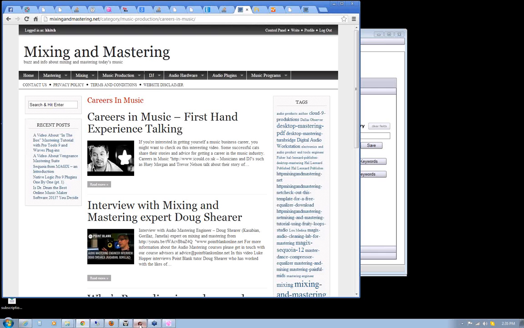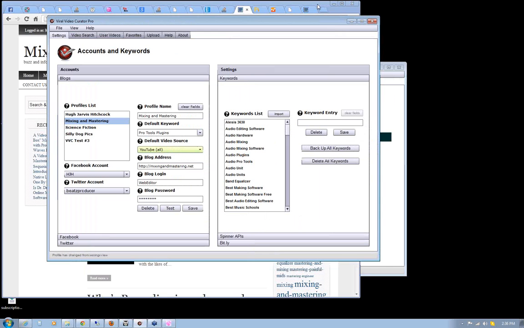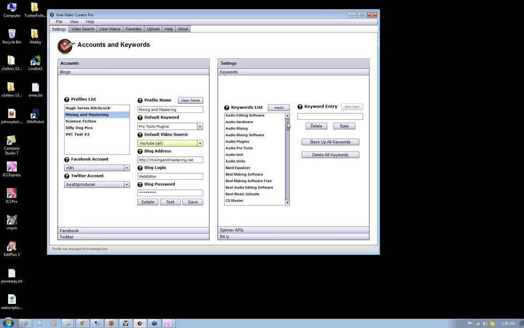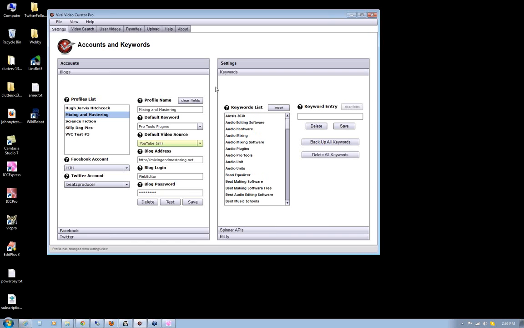So let's take a look at that. So here's Viral Video Curator Pro. And as you can see, on my keywords list over here, I also have all the same keywords imported into the software. And by the way, that is also a part of the new software. It will automatically implement the keywords into your categories and into all the curation tools, or at least into ICC Express. I haven't put it into the other tools yet, but it works in ICC Express.